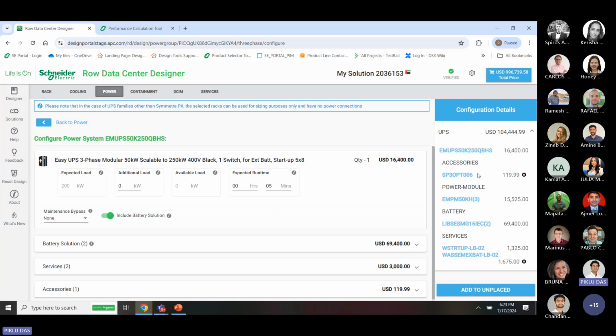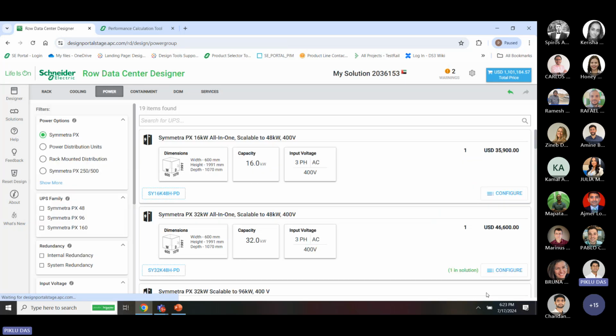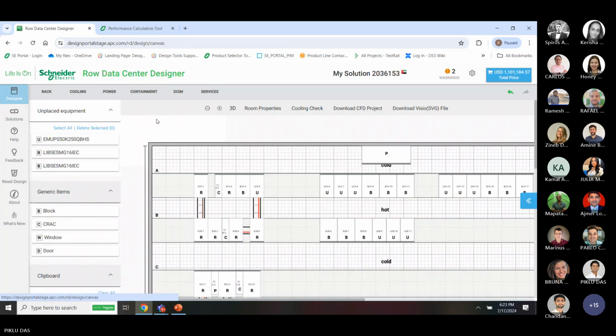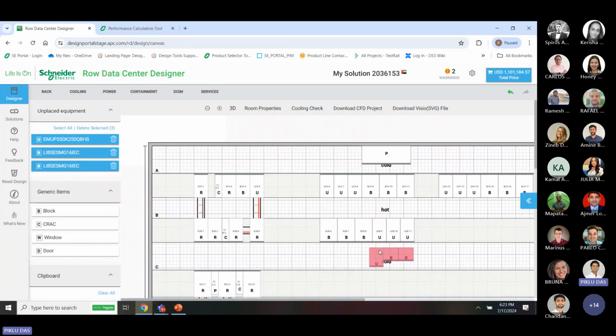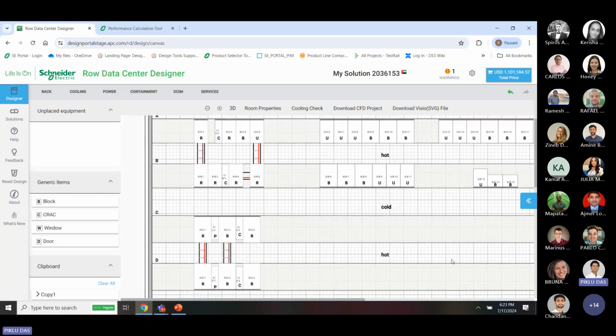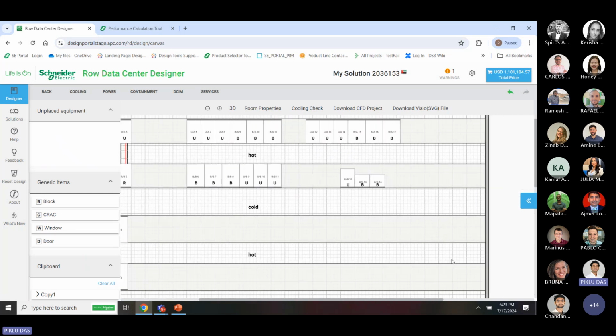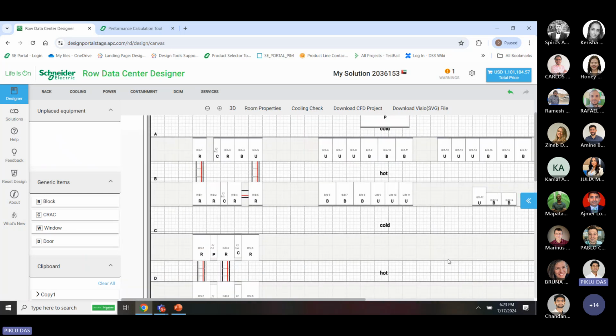So we know that for this particular UPS, it's a scalable UPS up to 250. You can see that since my expected load was 200, it is adding three extra power modules. So you can click on add to unplaced, and you can drag and drop them onto the floor. So this is how you can configure and finish your power configuration.